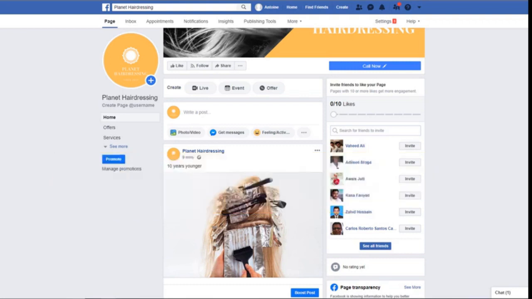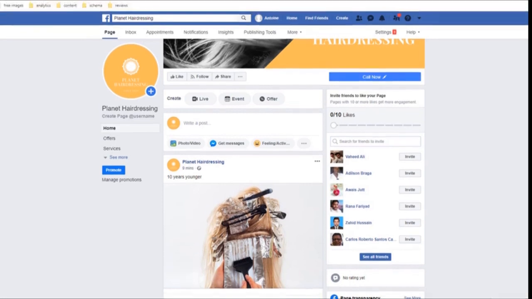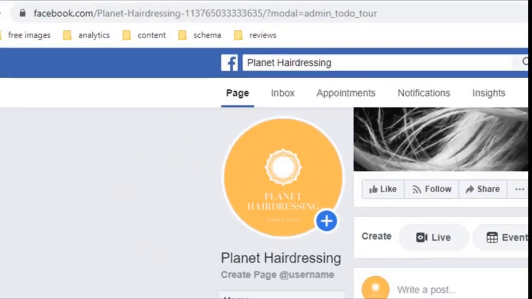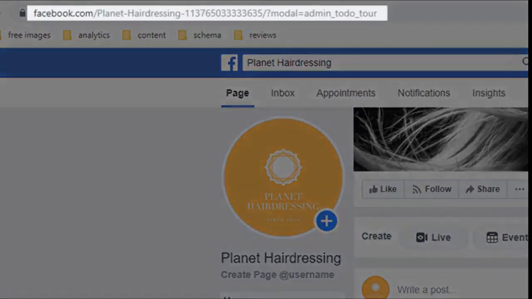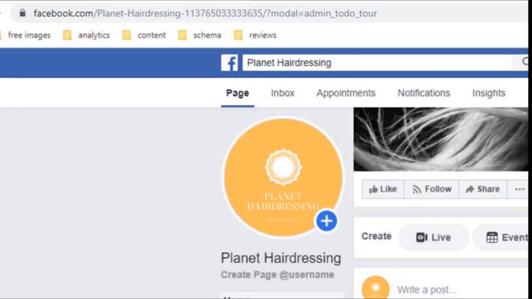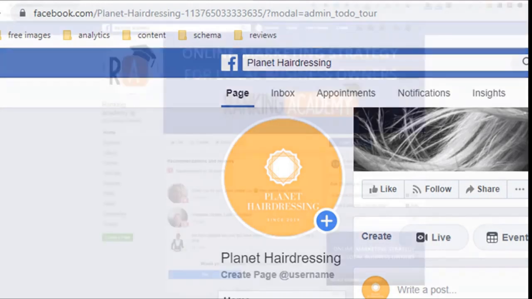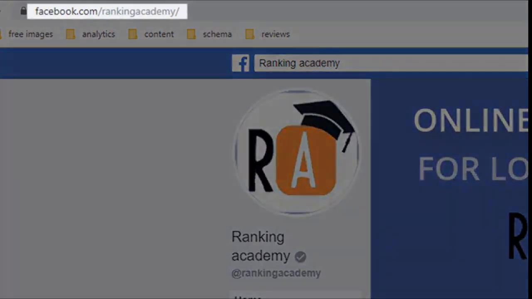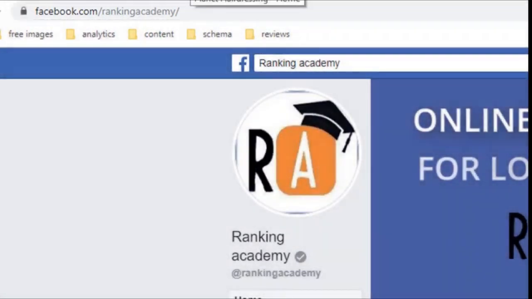If you don't know what a vanity URL is, let me explain. Currently, your Facebook page is accessible via a unique address, just like a website. In our case, the address for our page is this. Unlike a website, this is very difficult to remember for anyone. You can, however, give your page an address that is much easier to remember, just like my own Facebook page, facebook.com/rankingacademy. This is what is known as a vanity URL.